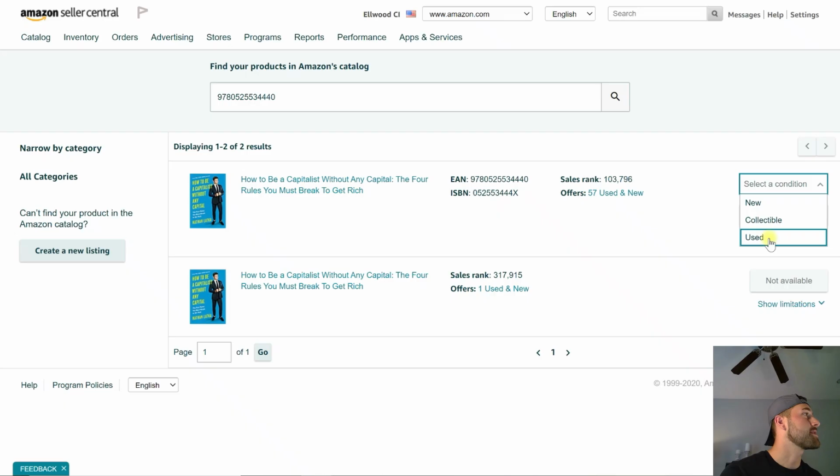Depending on the product that you want to sell, you're going to see a different amount of options here. Sometimes there will be a refurbished option, as well as some other options like here. You can see there's a collectible one. So pick the condition that your product is currently in.